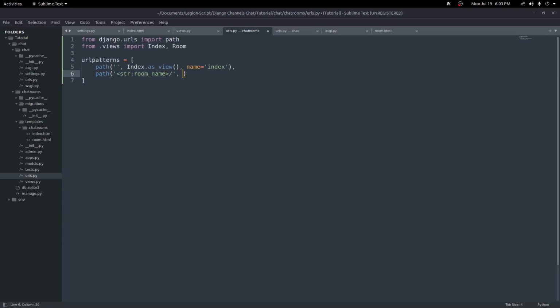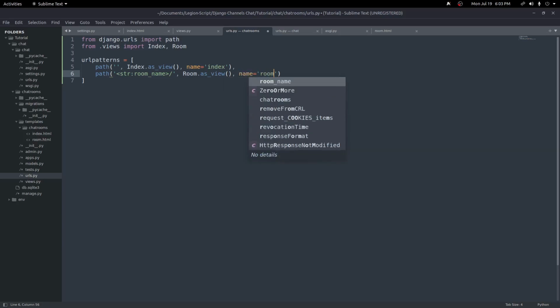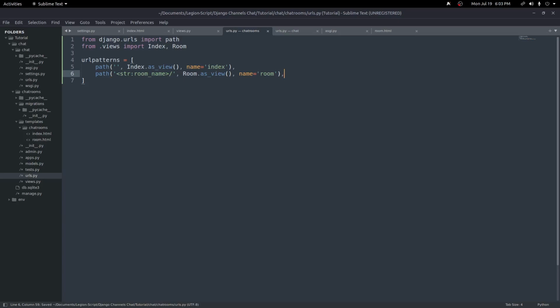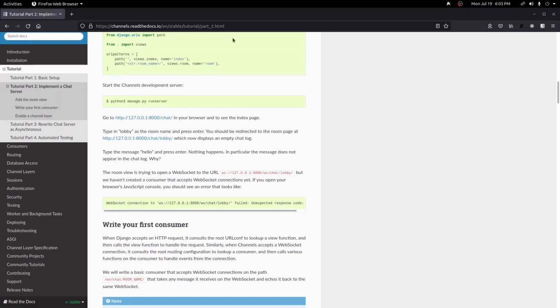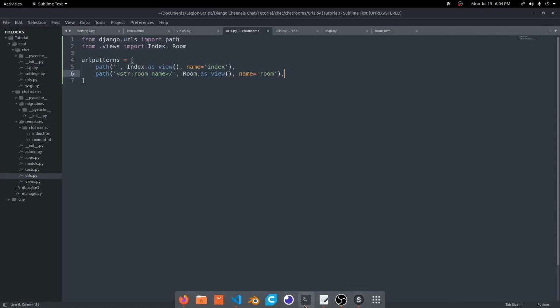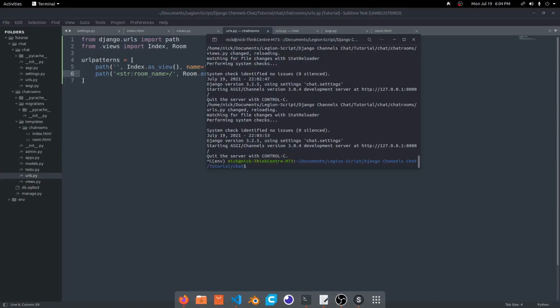Next, I'll add the view, so Room.as_view, since it's a class-based view. And then finally, we'll add a name value, and we'll set this equal to room. And that is it for our URLs. Now, let's jump back to our tutorial and come down here. I'll go ahead and test the server one more time. So we'll stop it real quick and rerun it.